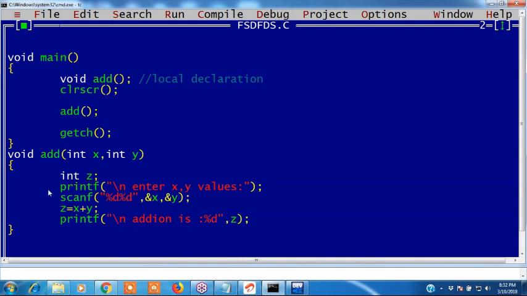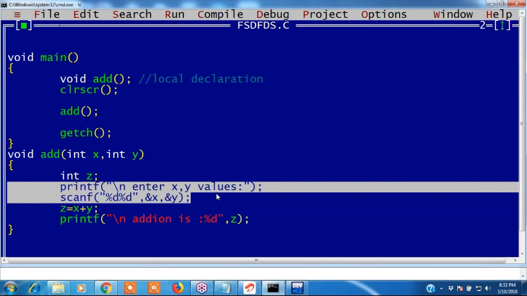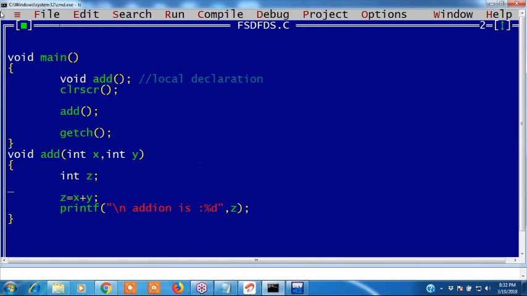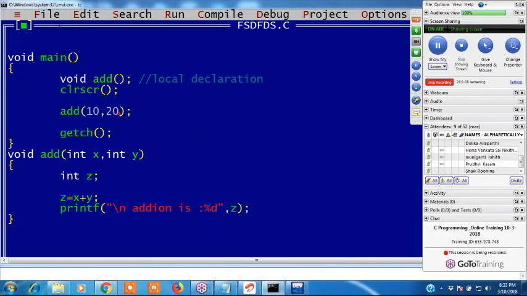Don't enter these x and y values also. Don't read from the user. From here you need to pass. If I pass directly 10 and 20, what will happen, guys? First the 10 value is stored in x, and the 20 value is stored in y, and next this value is stored in z. Now z equals x plus y. The addition value will be printed.